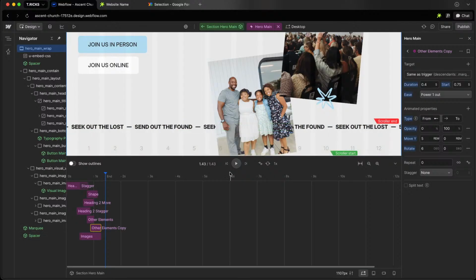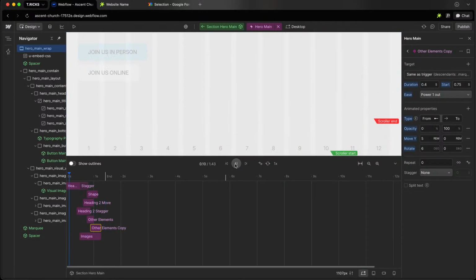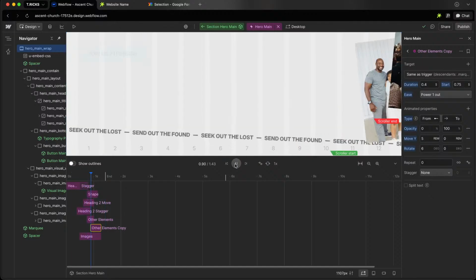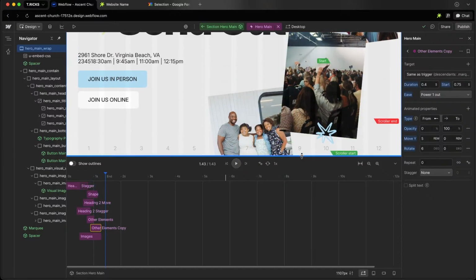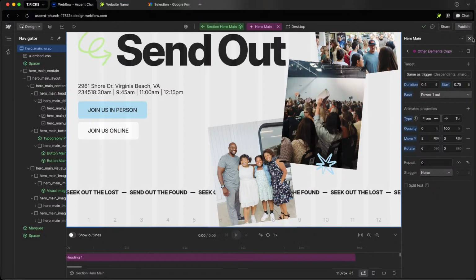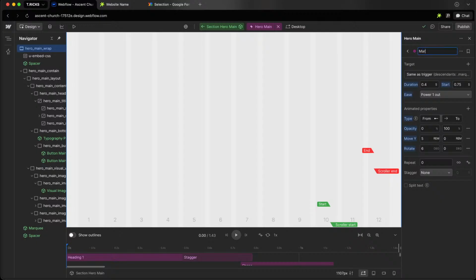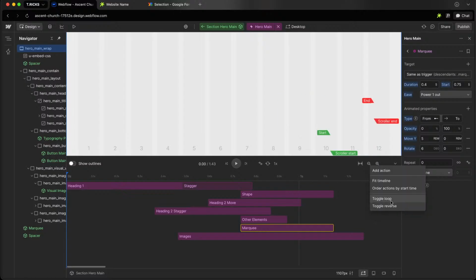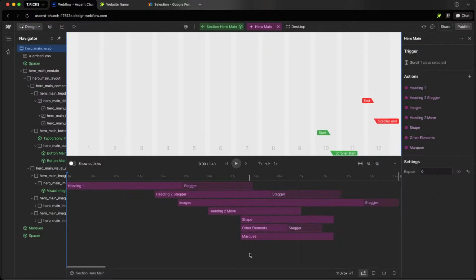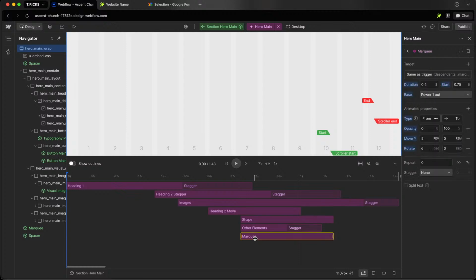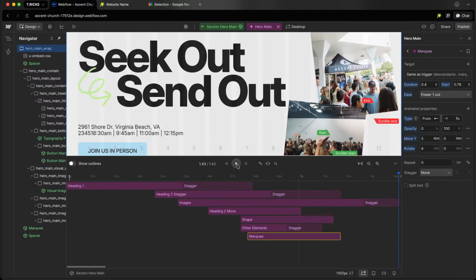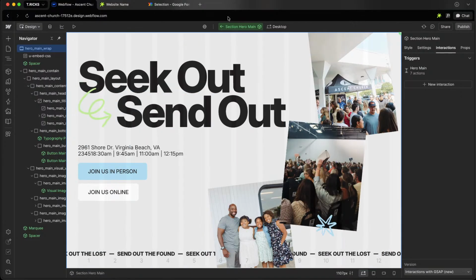That way it's just bringing this side up while the images come in. I think that's good there. All right, cool. Yep, that'll work for that intro animation, at least for now. And then let's rename that to be Marquee. And let's sort them all here by their start times. And I might push the Marquee back just a little bit. Let's see. Okay. All right, cool. That'll work for now for that section.